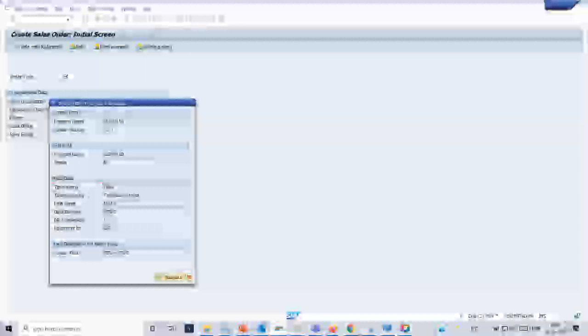This is VBAK. Sometimes if it is part of a table, it will show as table. Otherwise, it will show as a structure. It says this is the field name and this is the data element. I'll just go back. In this data element you can see the value table. This TVAK, all the values available here will come in my F4 help. Let me see how many entries are there. Some 350 entries are there.